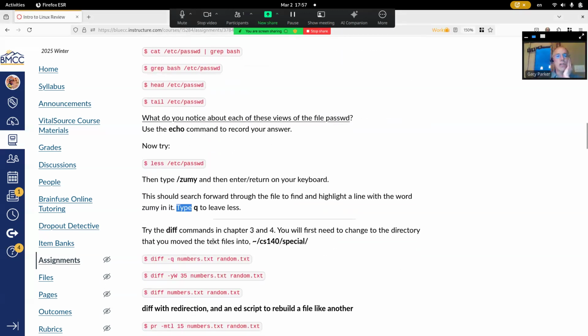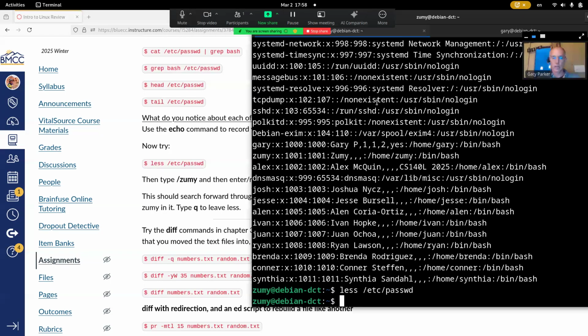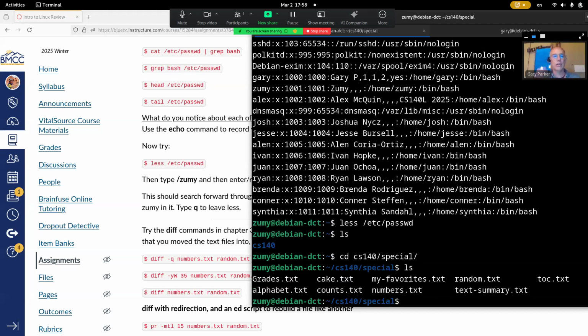All right, next we want to try the diff command that was covered in chapters 3 and 4. You will first need to change to the directory that you moved your text files into. Okay, so it says here, I probably moved my text files to my home directory, CS140 special. Check it out. So let's see, ls, no text files. Change directory or move to. CD would be change directory, CS special, ls. Okay, those are my text files.